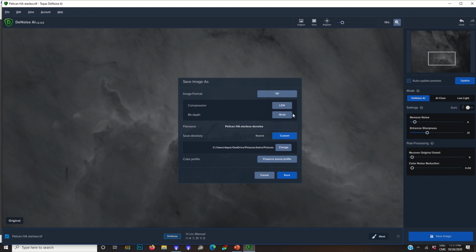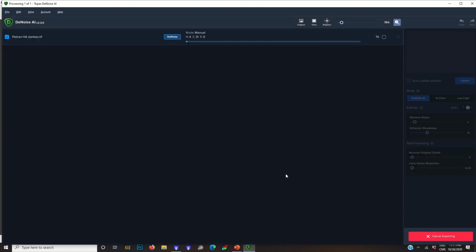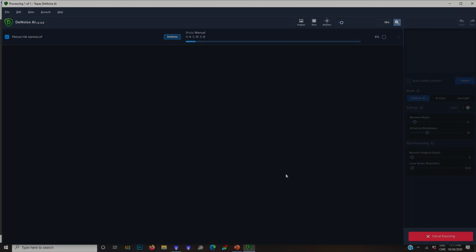And it's going to give you a name. You can name it whatever you want. I'm going to keep it Pelican HA Starless Denoise. Save it. It'll go through the process, and once it's finished with that, you want to upload it back into PixInsight. So that's where I will meet you guys.